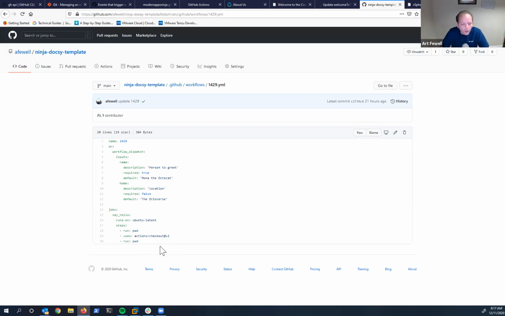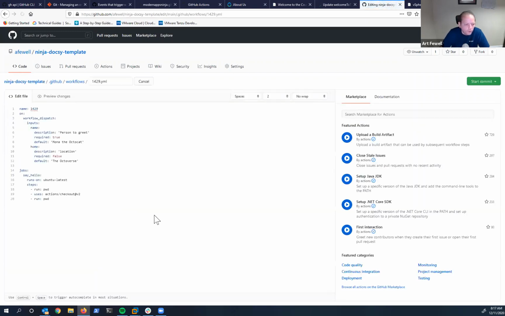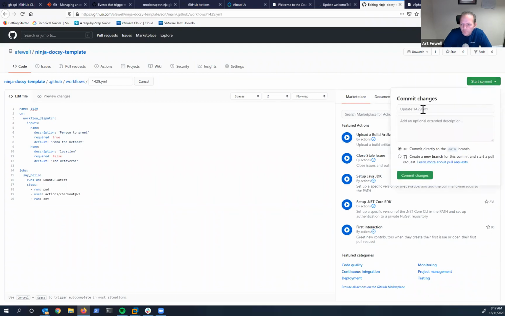That's one way. I could also do something like this where I can manually trigger a workflow, and I want to see my env. And so let's just say, let's do that, right? So if I want to see env, and let's go ahead and start commit. We'll call this update 1429. Yeah, that's good enough. Let's just do that.